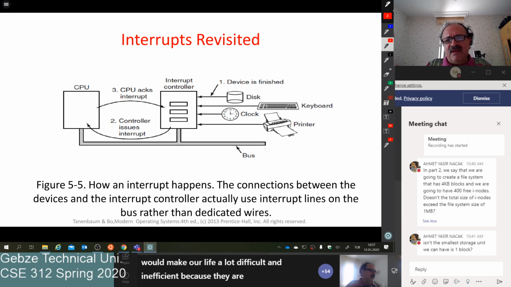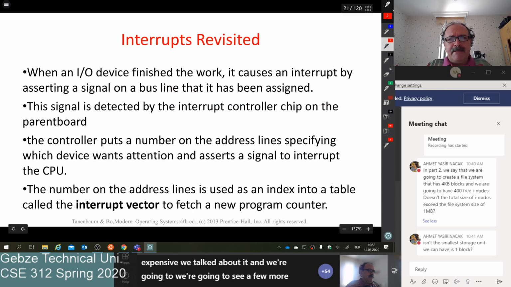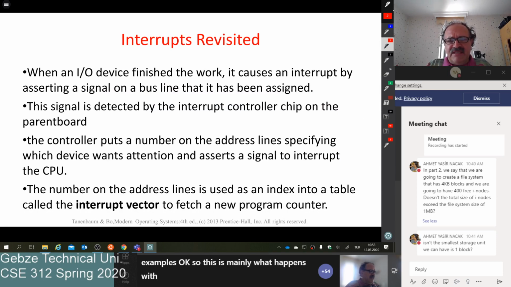With the interrupts, things are better. The interrupts are much more efficient in terms of CPU time than the busy waiting. But interrupts are not cheap either, because every time an interrupt happens, you need to do context switching, and context switching is expensive, and we talked about it. And we are gonna see a few more examples. Okay, so this is mainly what happens with the interrupts, and we are gonna see more detailed operations about the interrupts.